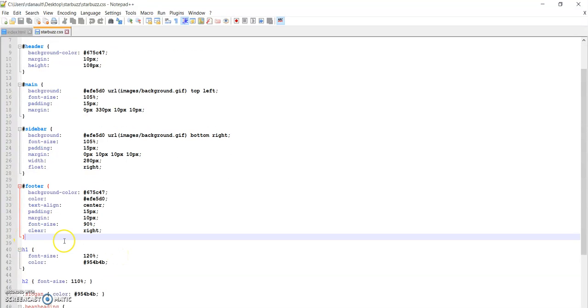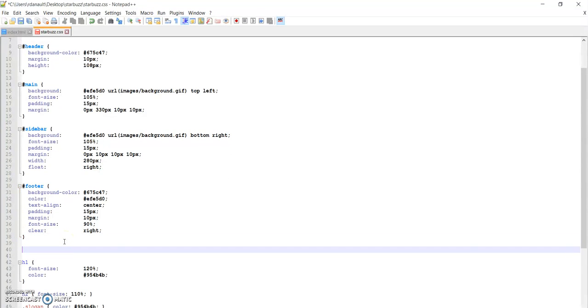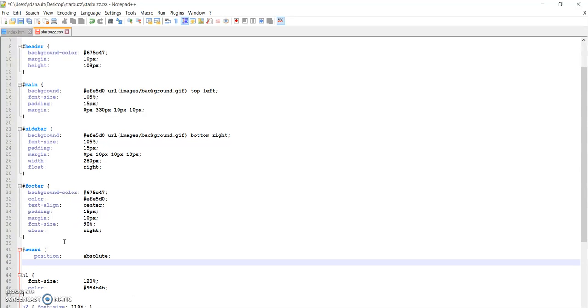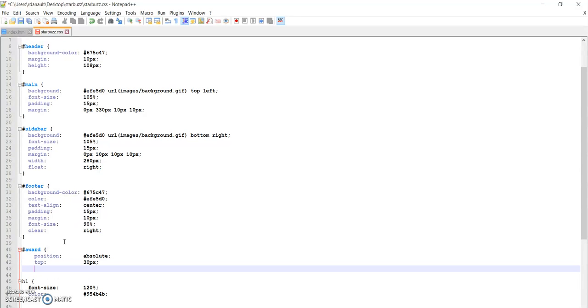I'm going to put it after footer. So the name of this particular div is called award, and we've got to make sure we spell it correctly. Award, open curly, and I'm going to give it a couple of styles. Position will be the first, and we're going to position it absolute, semicolon. And then we're going to give it a top of 30px and a left of 365px.